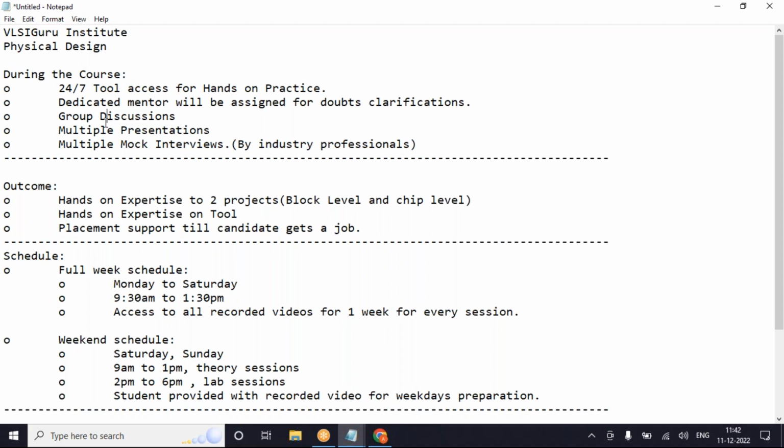Most of you will be joining with the perspective of getting into the industry. So how will you get into the industry? By getting the opportunities and cracking the interview. Giving you the opportunities and supporting you till you get the job will be the responsibility of VLSI. But the 70% or 80% of assignments should be completed first from your end.